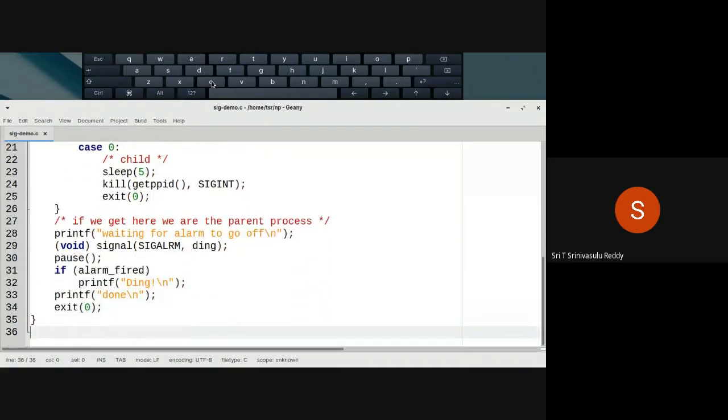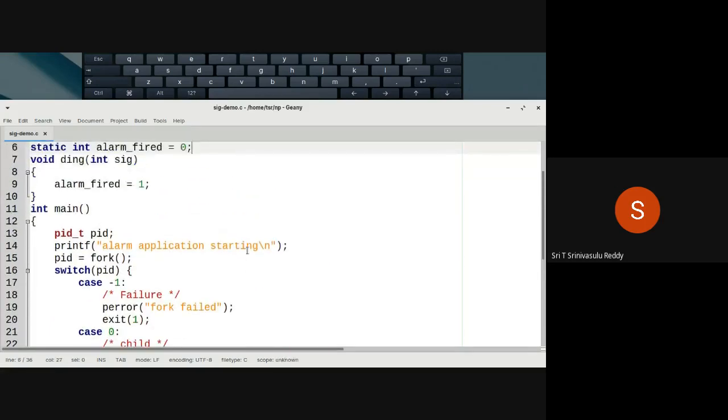Whereas what you can do is have some different action altogether. For example, I want the done to be displayed, but the ding should not be displayed. In such a scenario, how do you ensure that? What we can do is register another function, which is going to do nothing.